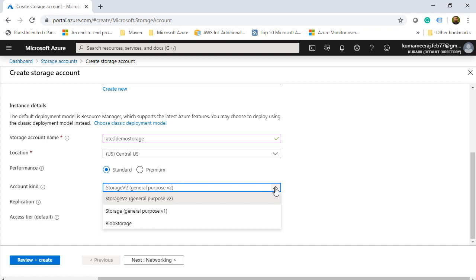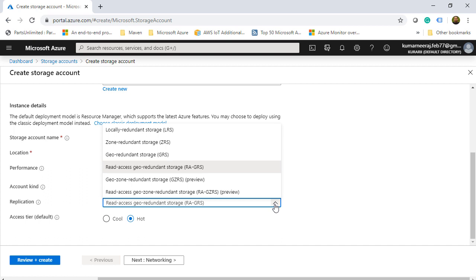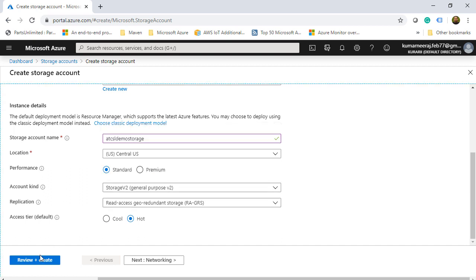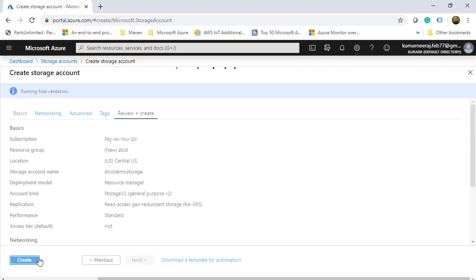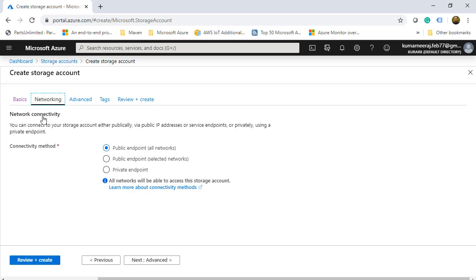So for the account kind, I'll choose storage V2. For the replication, I'm going for read access geo-redundant storage. And the access tier is hot because we will be frequently accessing the data. I'll click on review plus create. Once validated, I can click on create. But hold on. What we are going to also do is review the other tabs.